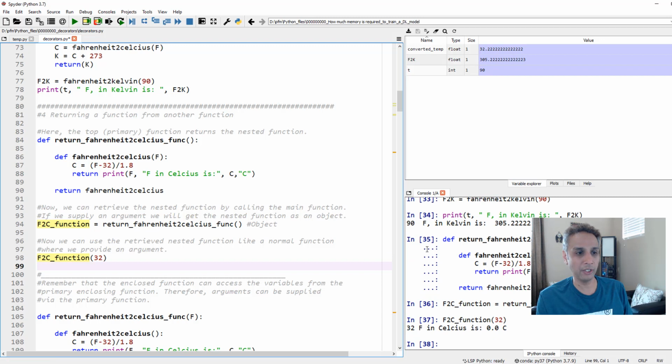I don't know why I changed from 90 to 32, but it's fun to see different numbers. So there you go. 32 Fahrenheit in Celsius is 0. We know that. So what did we just learn? Returning a function from another function.